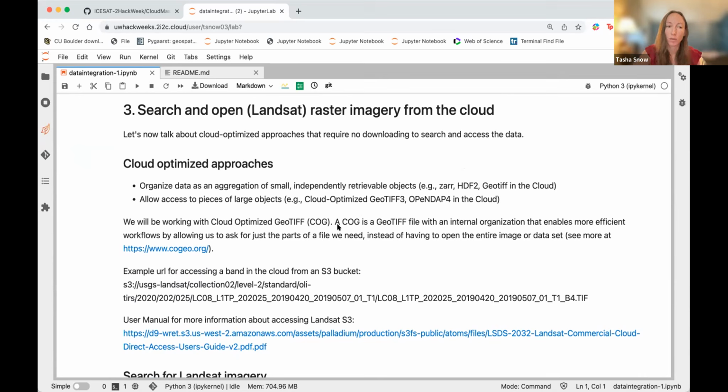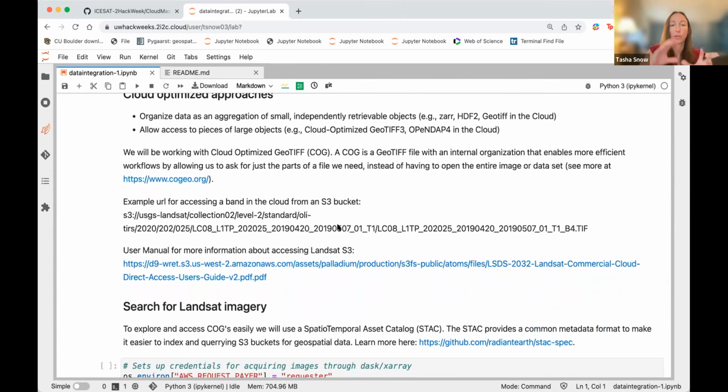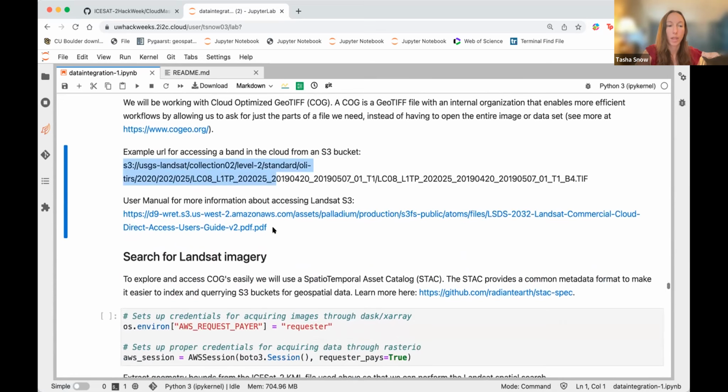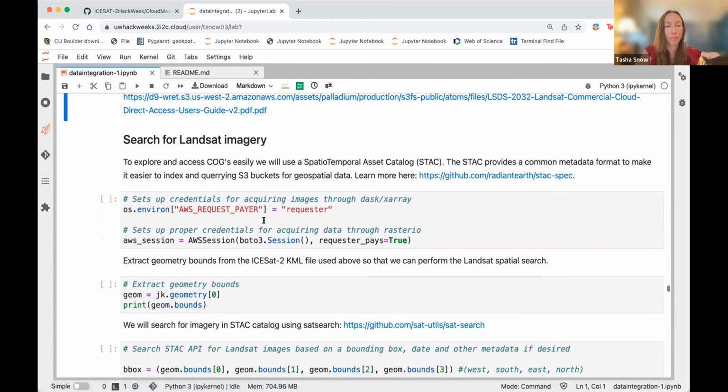Today, I'll be walking through how we can use cloud optimized GeoTIFFs, or COGs, which are GeoTIFF files with an internal organization that enables more efficient workflow by allowing us to ask for small parts of the file that we need instead of having to open the entire image or data set. There's more information there. An example URL for a COG is here from Landsat, and the Landsat user manual is here if you want to check that out.